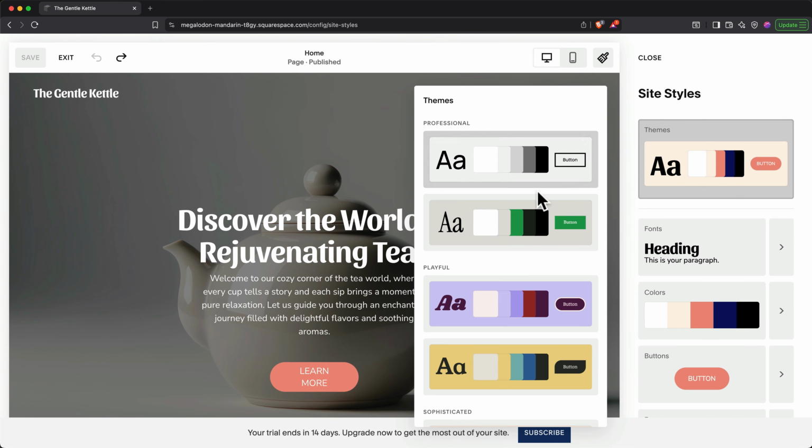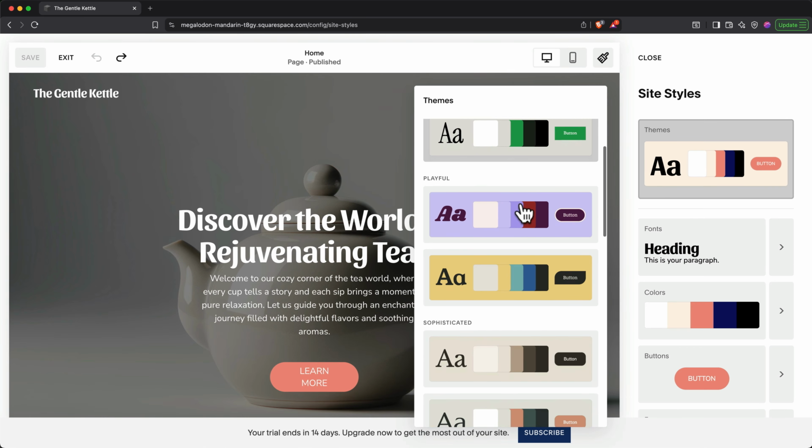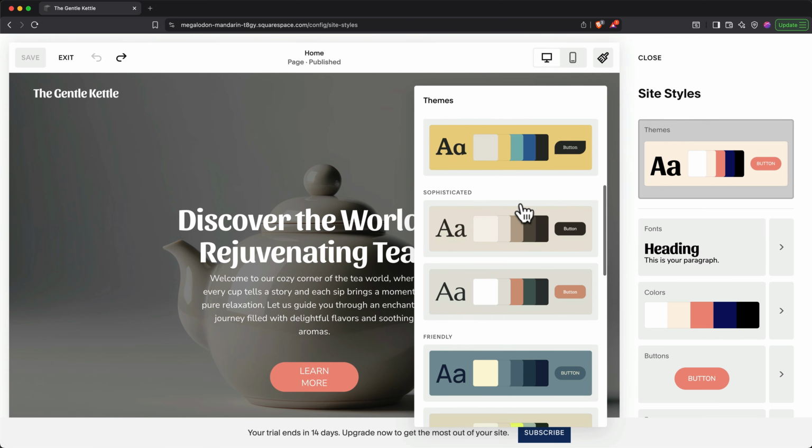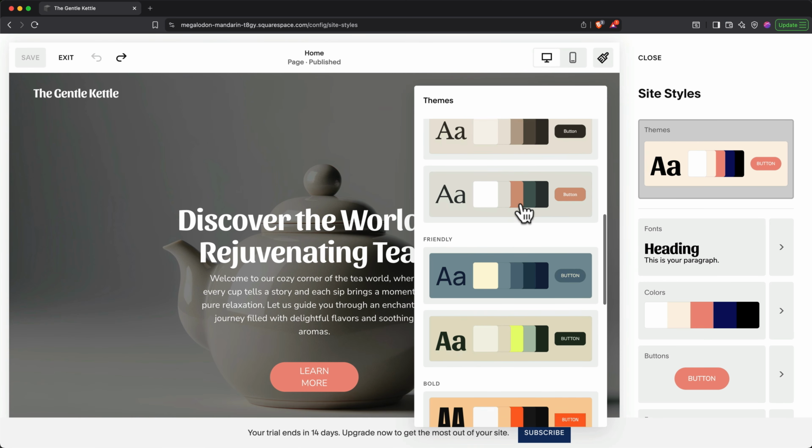These are preset combinations that change your fonts, colors, and button styles all at once. It's a quick way to try different looks. If you want to play around, pick one that's close to what you're going for, and then you can fine-tune the individual settings below. At any point, if you make a change you don't like, you can click the undo button in the upper left to roll back to a previous version.